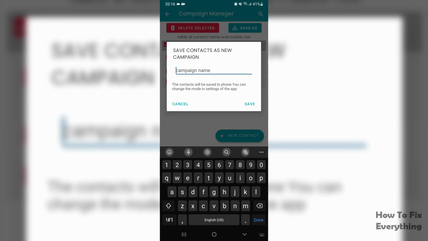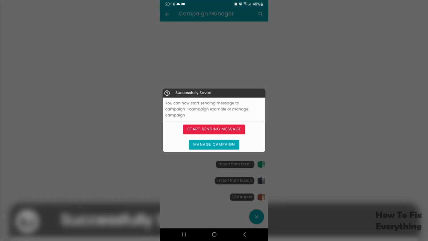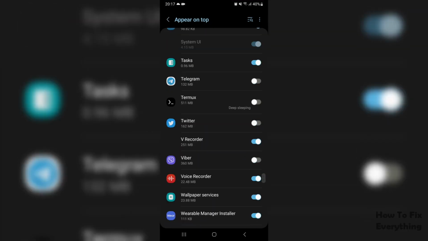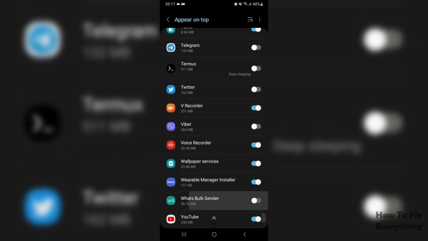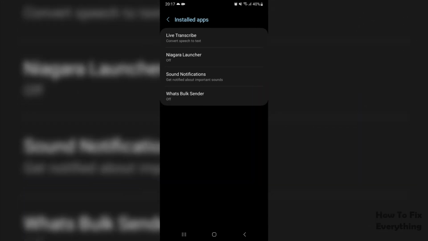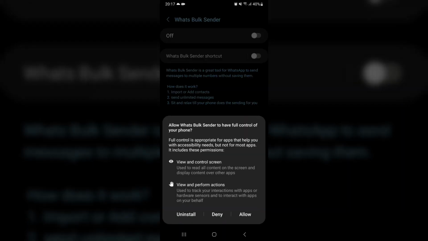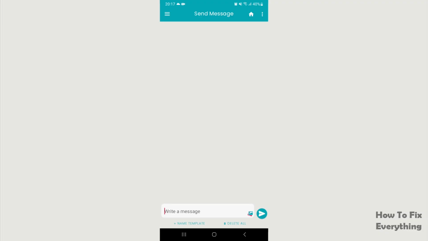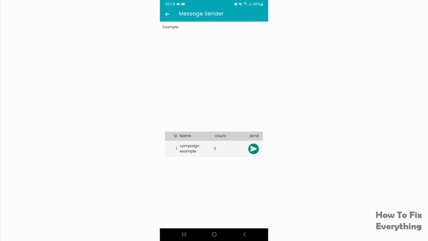and then type in your campaign name. So for me, it's just going to be a campaign example. I'm going to click Save, and here you can start sending the message. But first you need to enable a few permissions. So you have to enable this. Go to install apps, What's Bulk Sender, click allow, and then click send message, and then choose what campaign you want to send the messages to.